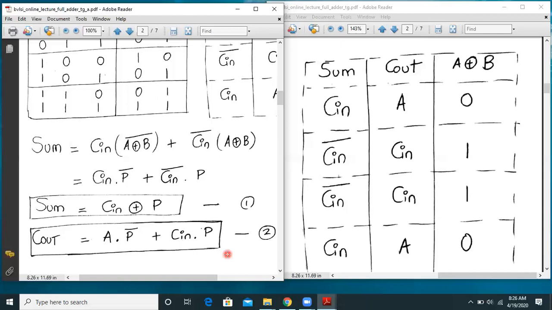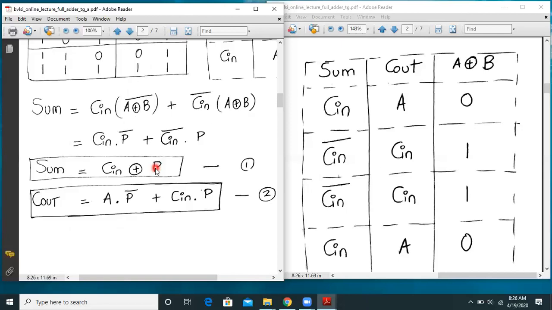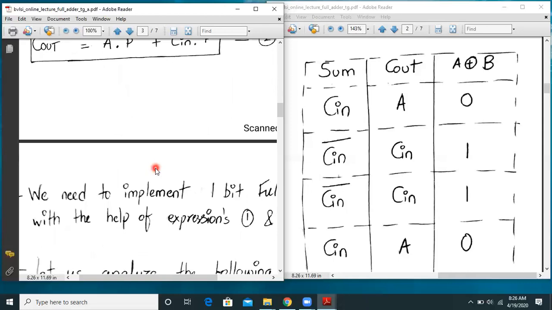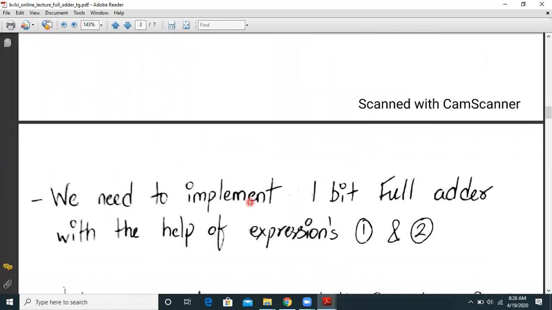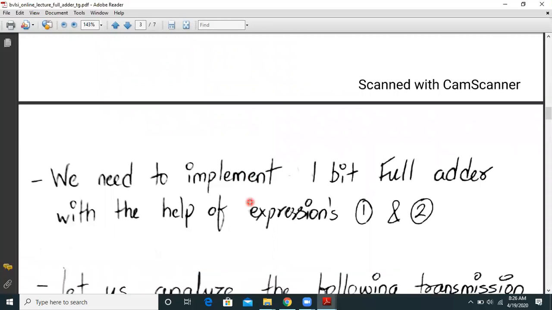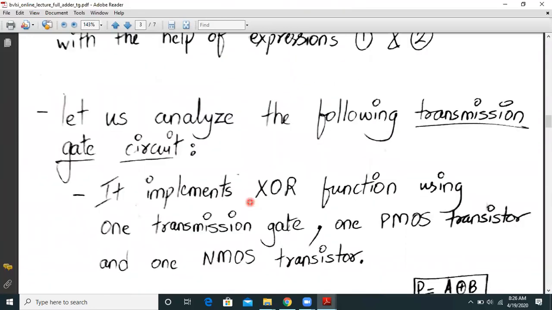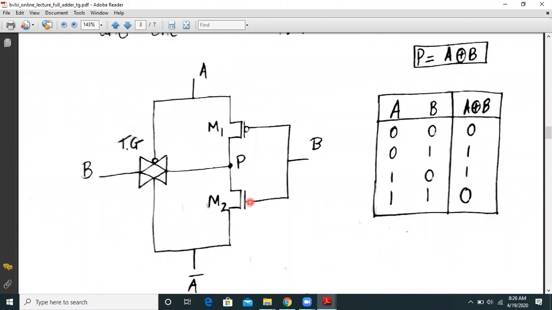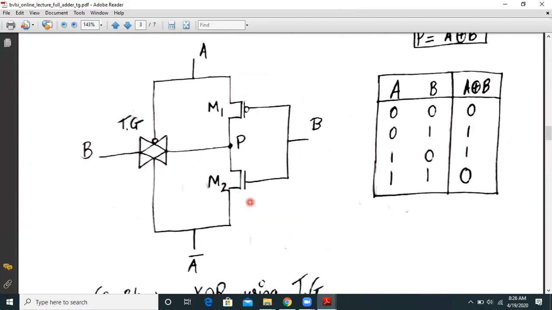Now using expressions number 1 and 2, we have to implement a 1-bit full adder using transmission gates. Now let us move on to the circuit diagram. Before going to the 1-bit full adder implementation, let us analyze the following transmission gates. I hope you all can see it on the screen.